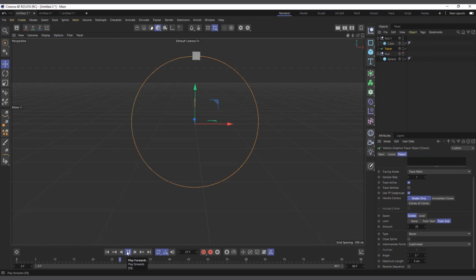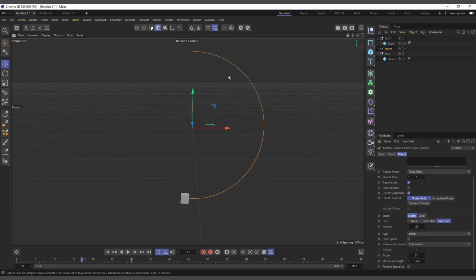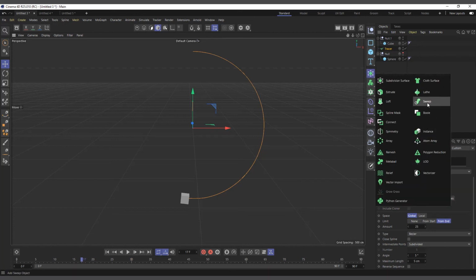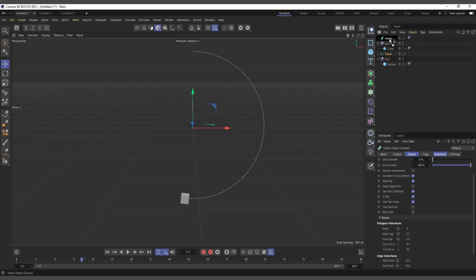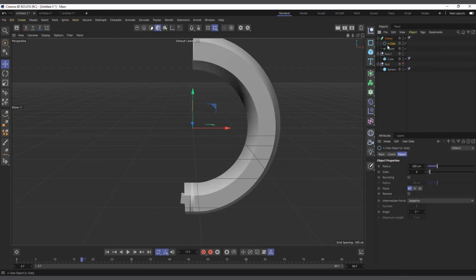The last thing is reverse sequence. This one will be a bit difficult for me to explain, but let me actually use, for instance, a sweep object. So I'll create a sweep object, and I'll make the tracer a child of the sweep, and I'll use the inside, and let's see what happens.